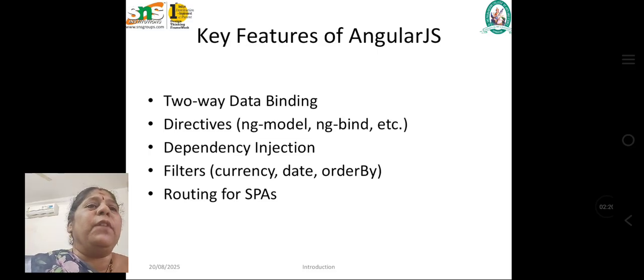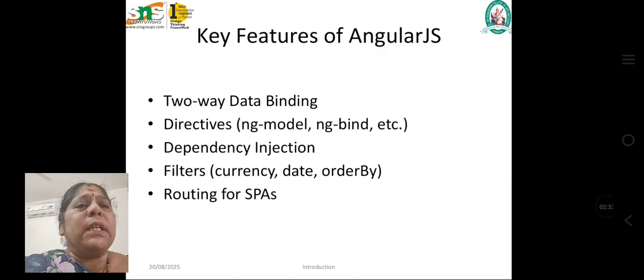Then come the key features of AngularJS. So what are the different key features under AngularJS? First one is two-way data binding. What do you mean by binding? Compiling your data. In C and C++, you have studied binding. Actually, in object oriented programming you should have studied binding. That is early binding and late binding, that is compile time and execution time, that is static binding and dynamic binding. So two-way binding is nothing but you give your data, then that is stored in the database, and again you can get it from the database. This is your two-way binding.